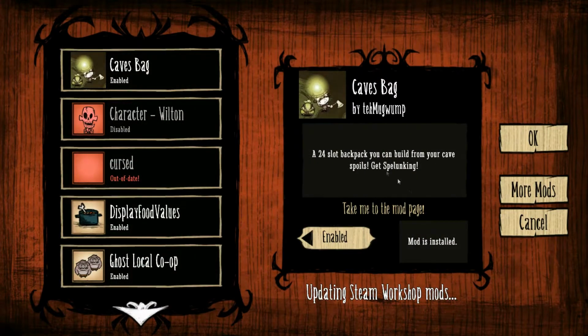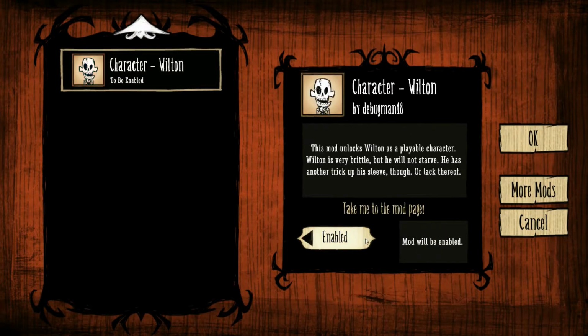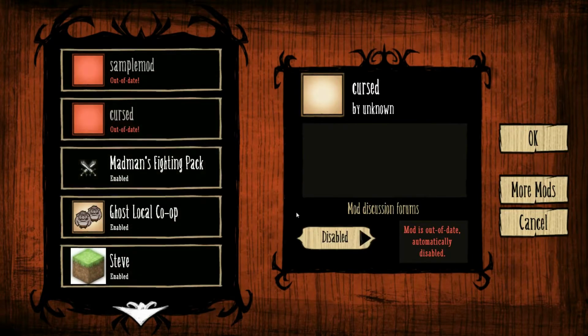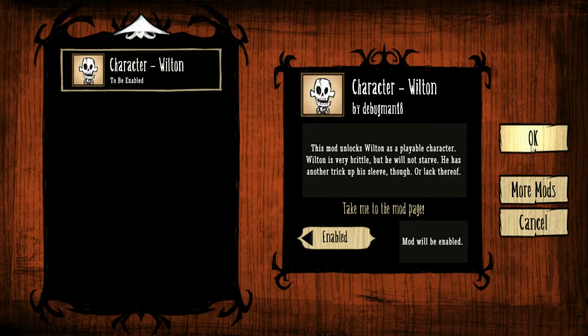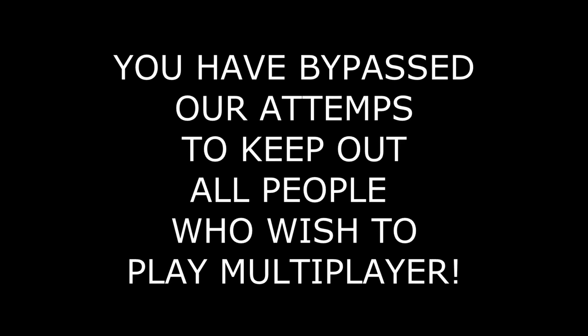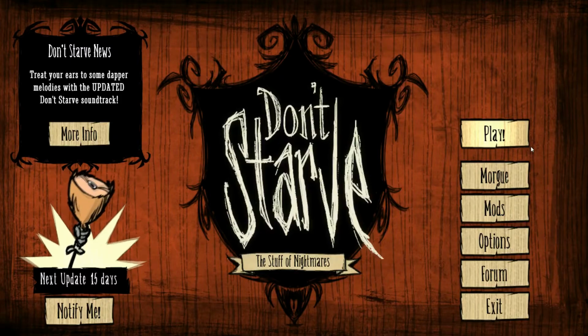Go to the mods and find a downloaded mod and click enable. The mod may be out of date, but this doesn't matter, as they should become up to date when the author updates them. You then click OK and the message will appear. Or something like that. Then click OK.